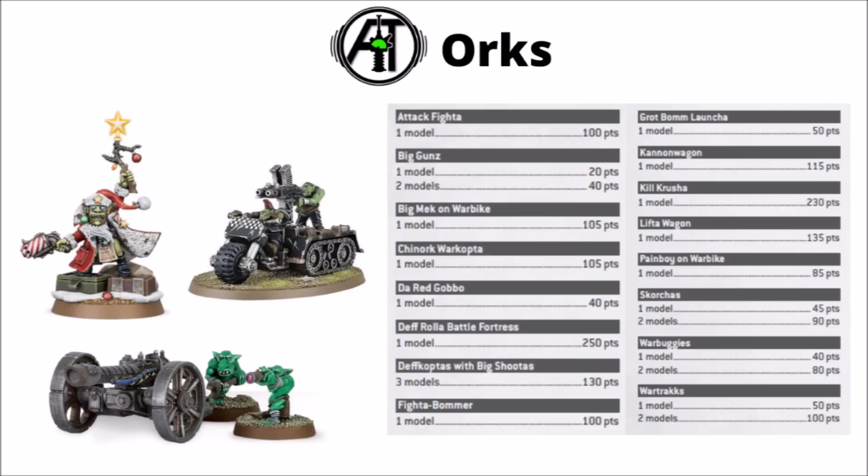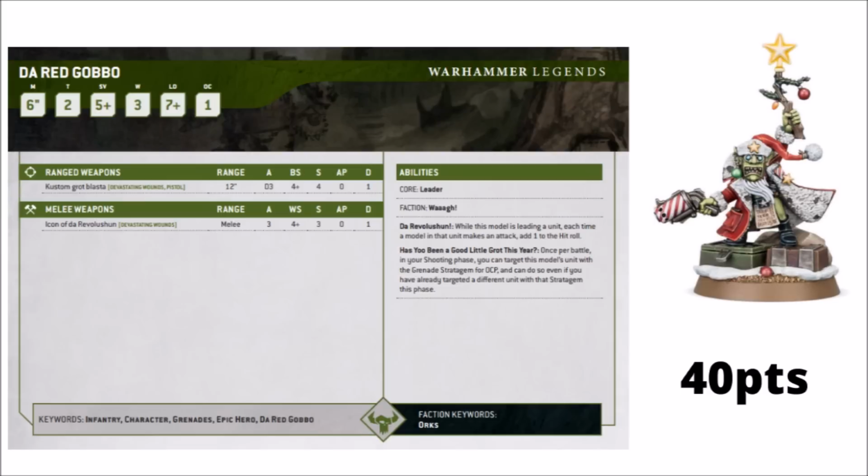The Forge World Warboss on Warbike is still playable in the actual Forge World section for Orks, and otherwise they've got a whole load of different tanks, including things like a cannon wagon that could be quite good to use as a looted wagon maybe, and a couple of planes like the Attack Fighter, Chinook Warcopter, and the Fighter Bomber. They also have the Christmas promotion miniature for the Red Gobbo here as well. He looks kind of fun as a little character to lead Gretchin. He gives +1 to hit for his grots, so they shoot a little bit straighter, and gets the oddly Christmas rule of have you been a good little grot this year, dropping off a grenade stratagem for 0 CP on the enemies.